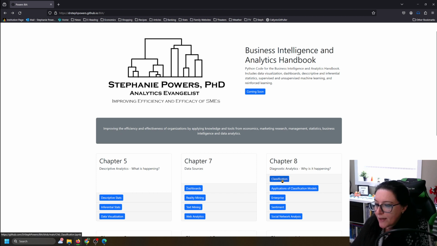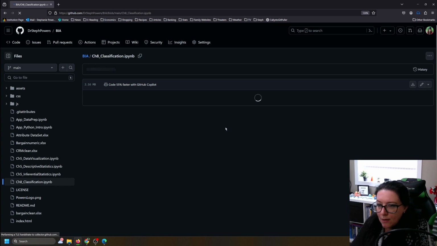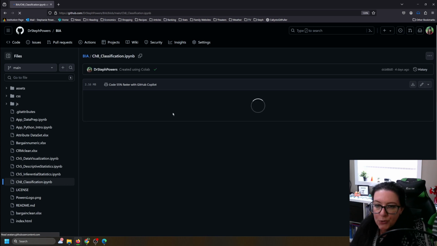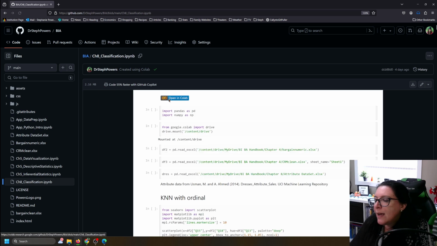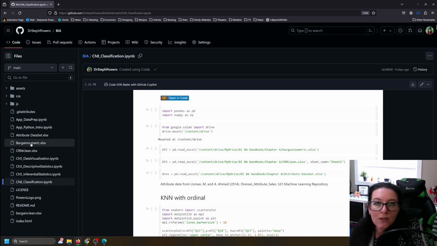So click on classification, and you will need not only the Python workbook here, which you can open in Google Colab by clicking here, logging into your Google account and saving it. But also you're going to need a couple data sets. So the one that's bargaining related, we're doing bargain numeric, which is right here. So save that to your Google Drive and then mount your Google Drive in Google Colab and link to and call the data from bargain numeric.